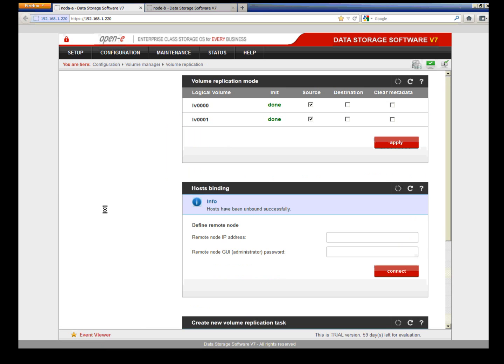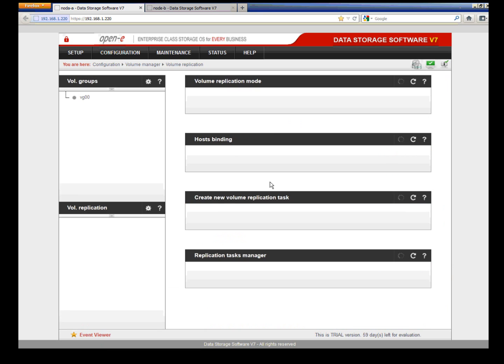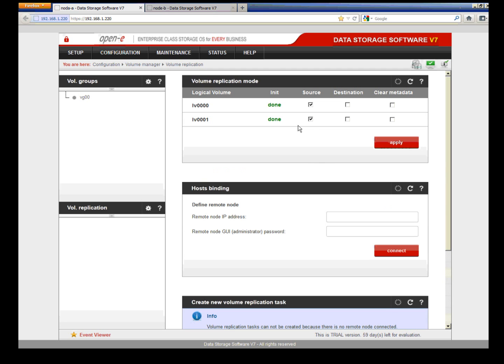Very simple. Right here on the left, you'll see volume replication. In the volume replication mode, you'll see that by default, DSS V7 will set them as source. What you need to do is to make sure that one of the logical volumes is set for source on one of the nodes, and on node B, set for destination. So for simplicity reasons, what we're going to do is set LV00 to source and LV001 to destination. And of course, conversely, on node B, we want to do the opposite.